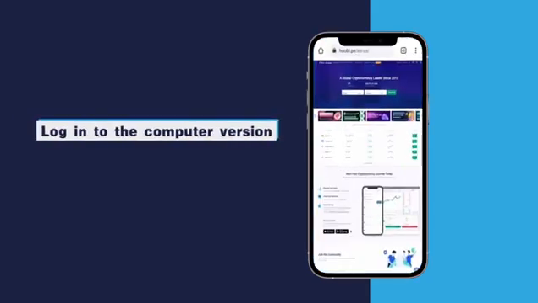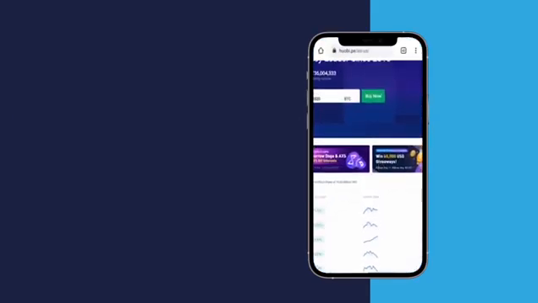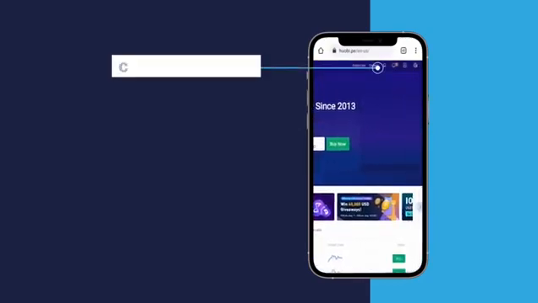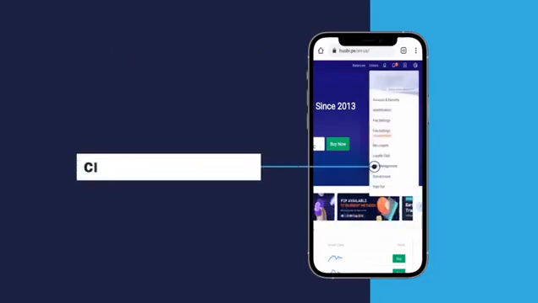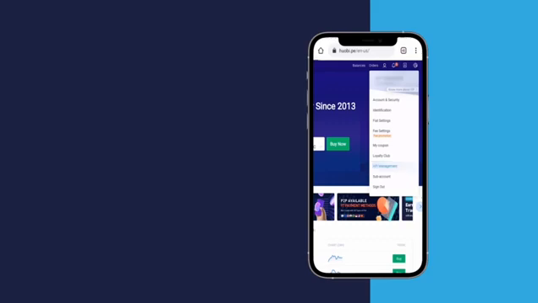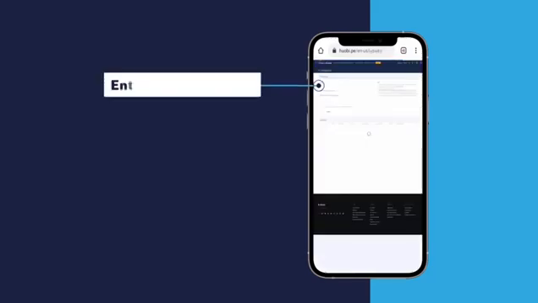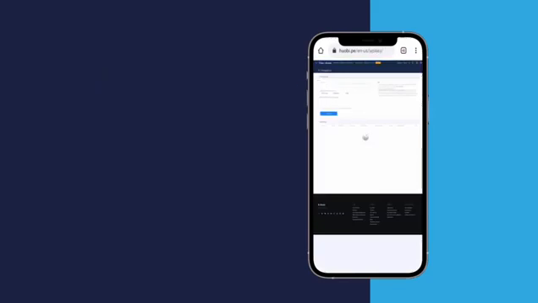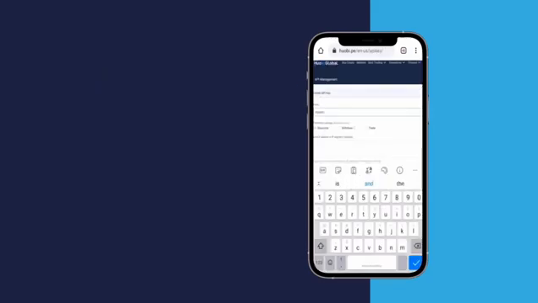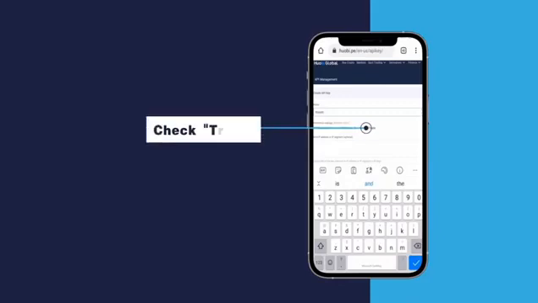Log into the computer version. Click on the avatar. Click API Management. Enter custom note. Check trade.